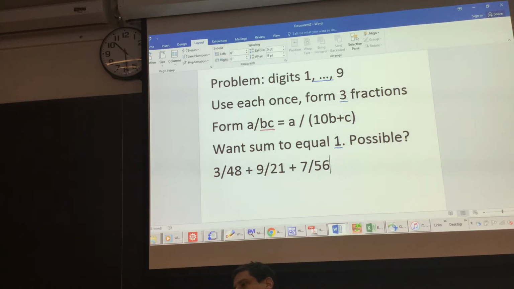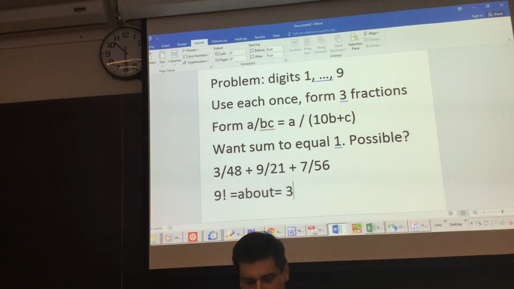It's less than 9 factorial, but you can start with 9 factorial. Sure, we can start with 9 factorial, which is about 362,000. Now, we have on the order of 10, 20 people in the class, so each of you will get about 36,000 or maybe 18,000 things to go through tonight.